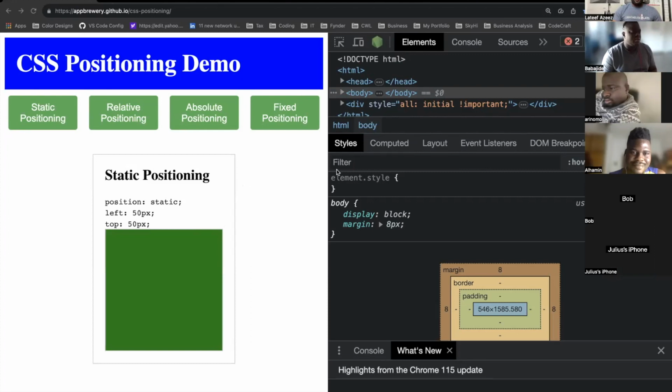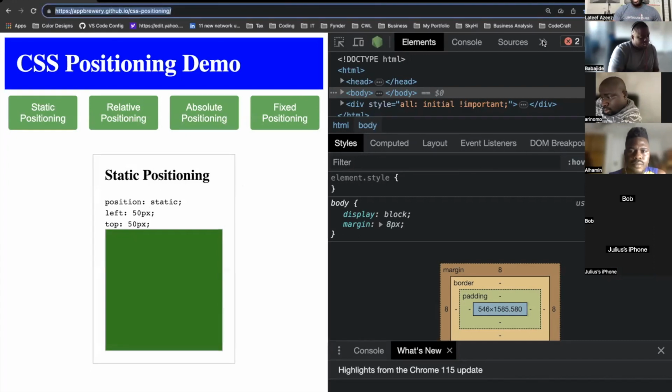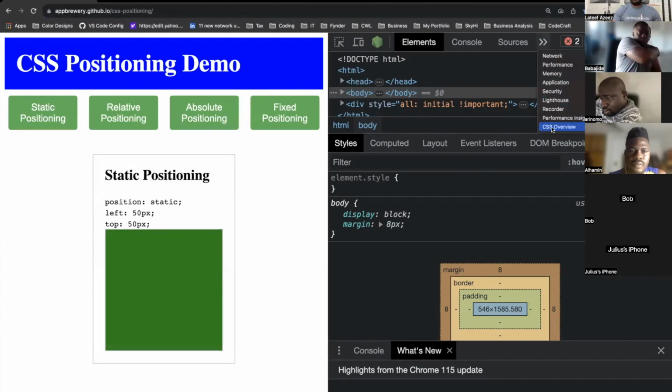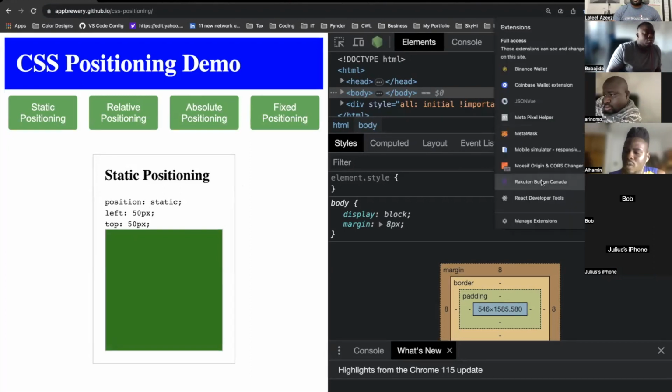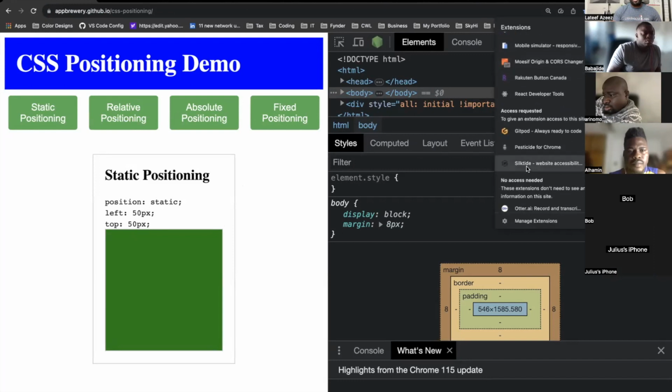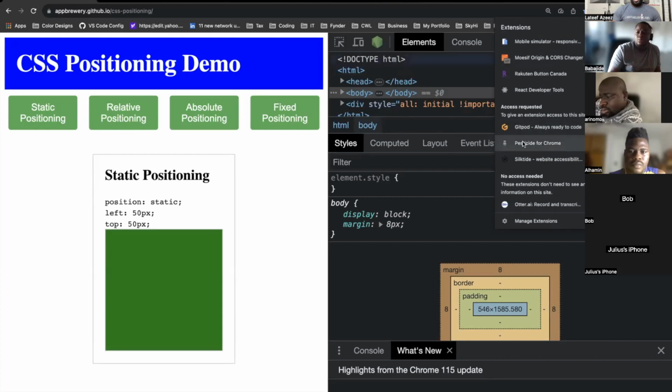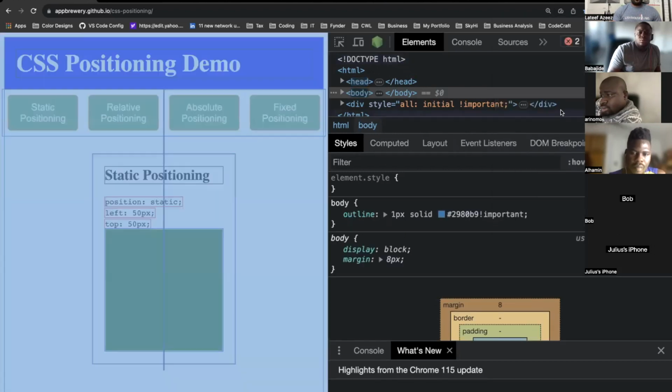So I want to inspect this page to be able to explain this better to you guys. You remember the last class, or maybe the class before, I asked you guys to install something called, where is it? Pesticide for Chrome. And I told you that it's easy to use that to inspect your CSS or even your HTML, your code in general. So I'm going to use that pesticide today to inspect this page.